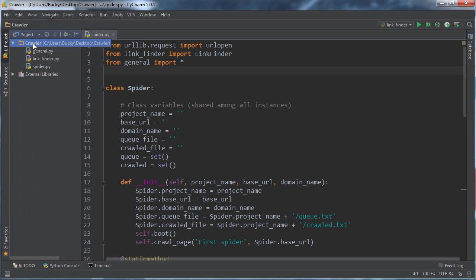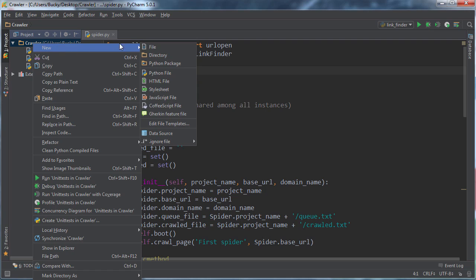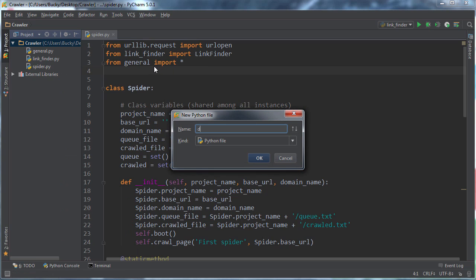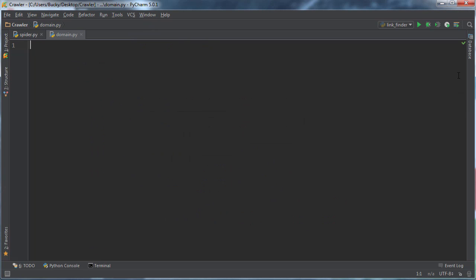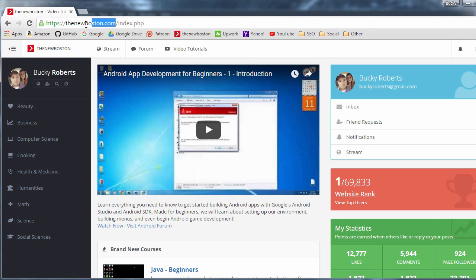Let's go ahead and get on with Python now. So in this video, let's go ahead and make a new Python file. And what I'm going to do is I'm going to name it domain. And this is going to be a real quick video. We're going to write two quick functions. And we're going to make the functions responsible for extracting this domain name, thenewboston.com.